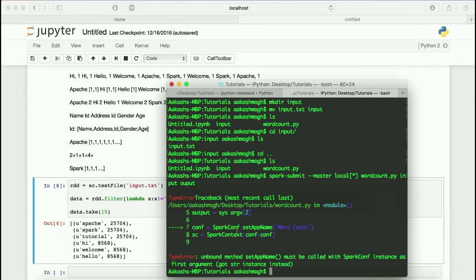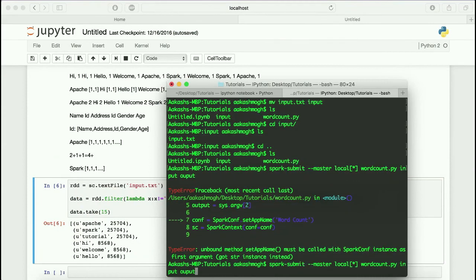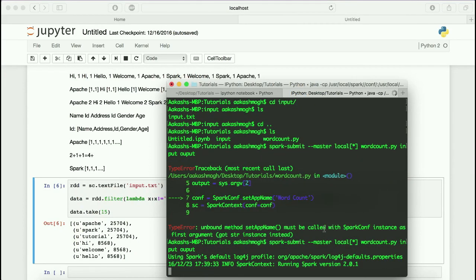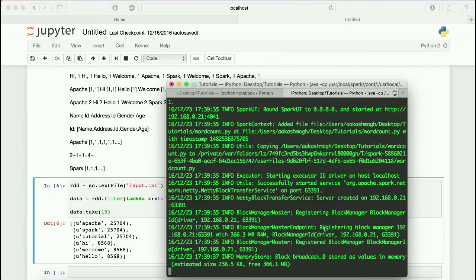And whoops, I knew it, there's going to be an error. And what is the error? Oh, okay. All we forgot to do was put brackets over here and then save it. Oops. And then run it. And it's running.